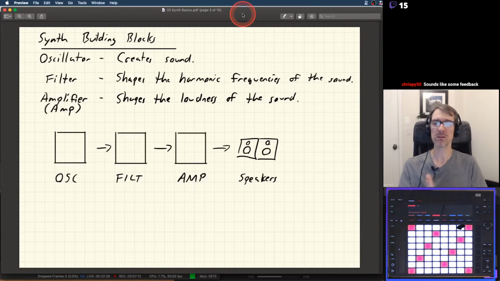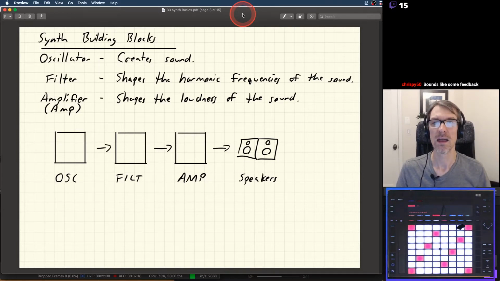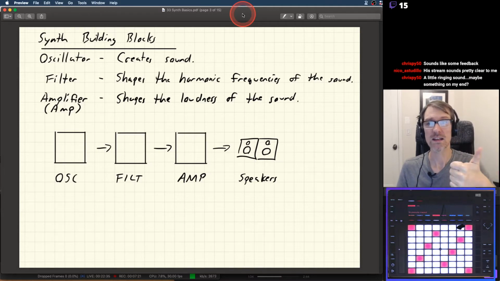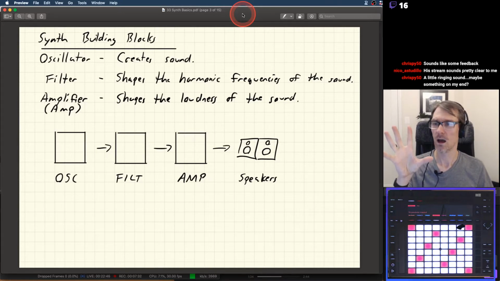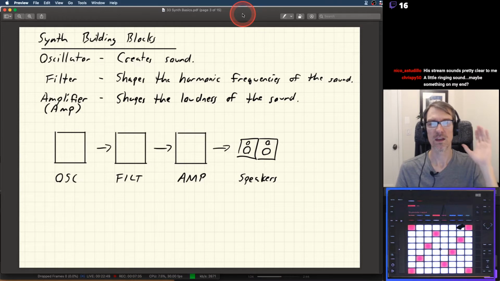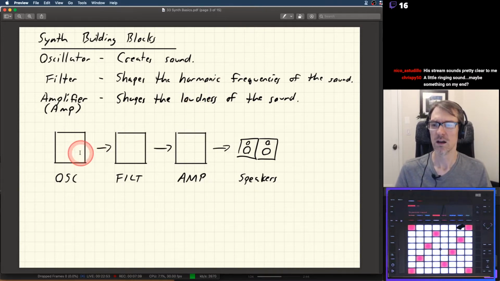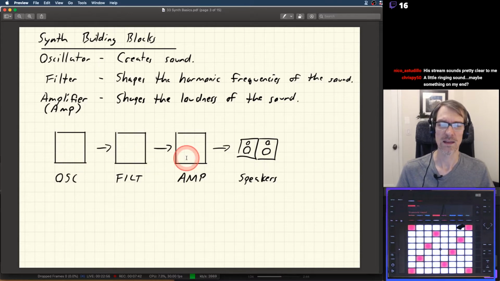So the basic building blocks of a synthesizer. We have three main parts of a synth. We have an oscillator, a filter, and an amplifier. The oscillator creates the sound, the filter shapes the harmonic frequencies of the sound, and the amplifier shapes the loudness of the sound. So the amplifier has to do with the envelope, and the filter has to do with the harmonics, and the oscillator is actually creating the sound that it all encompasses. So we've got here, the oscillator is right here, the filter is here, and the amplifier is here, and this goes out into the speakers right here.